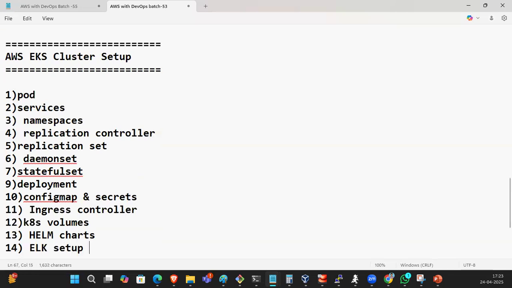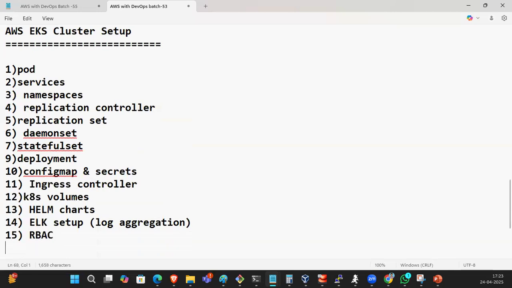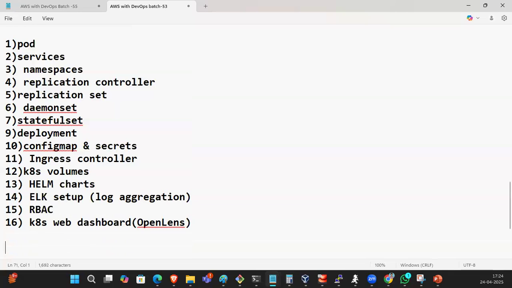ELK setup for log aggregation. What is that? Log aggregation. The 15th one is RBAC and the 16th one is the K8s web dashboard. The web dashboard is nothing but it will show the OpenLens configuration. Guys, understood?